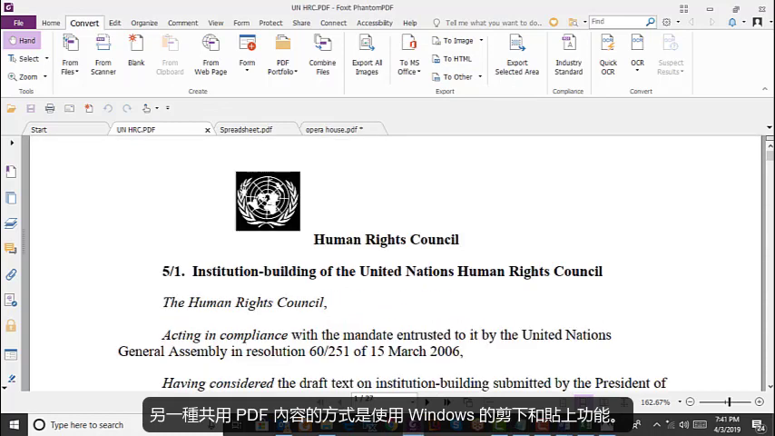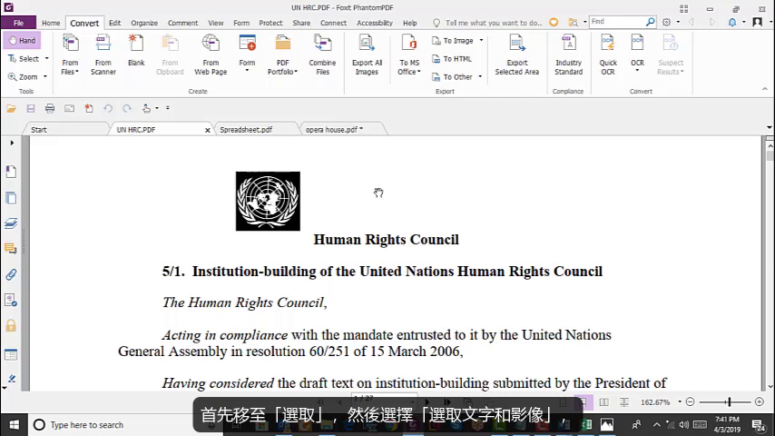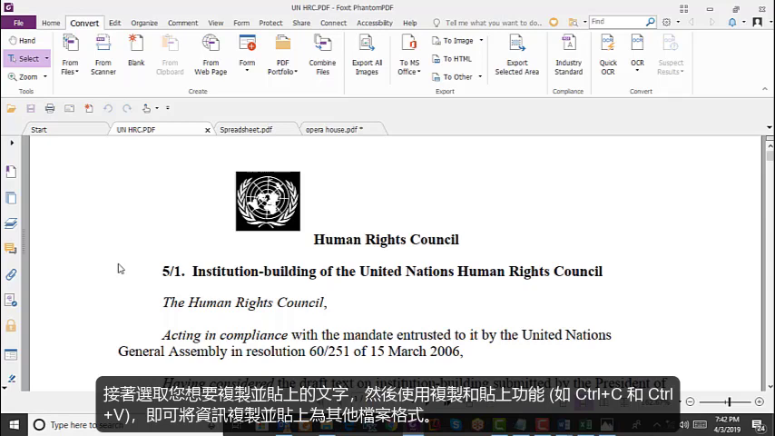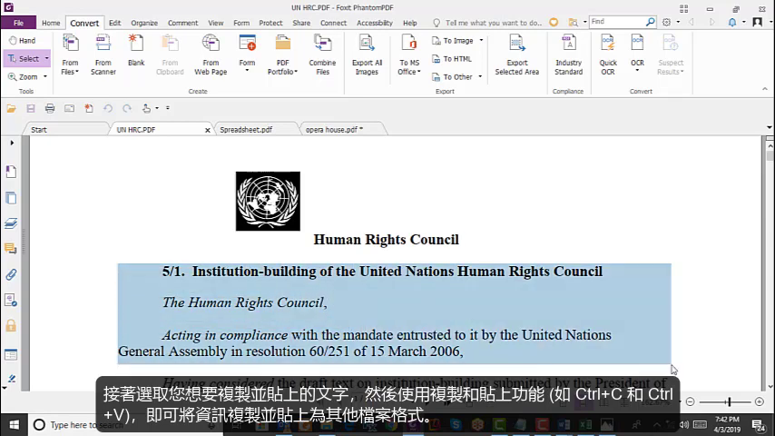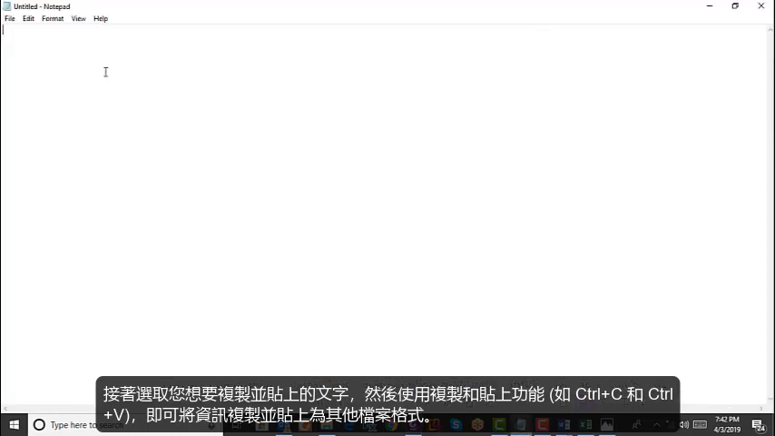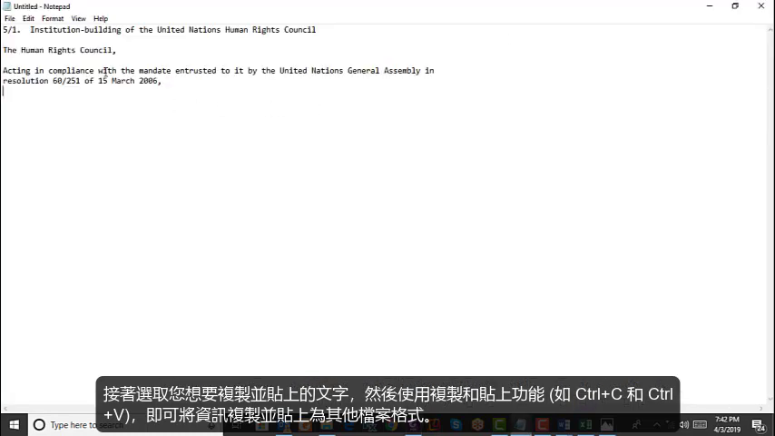Another way to share PDF content is to use the Windows Cut and Paste function. First go to Select, and then choose Select Text and Image, and then select the text you want to copy and paste. Then by using the copy and paste functions like Control-C and Control-V, we can cut and paste the information into other file formats.